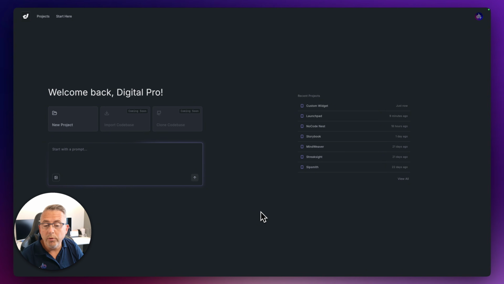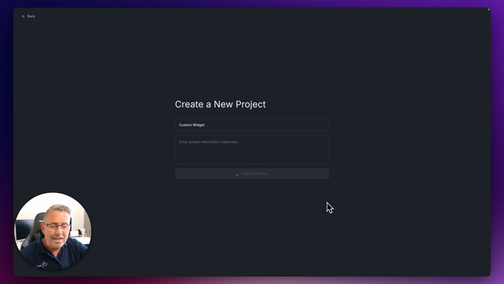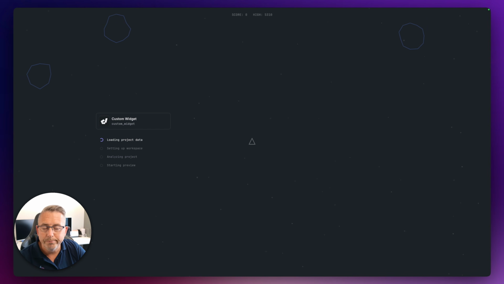Okay, so the first thing in Dreamflow is to create a brand new project. Let's just hit that. The good thing about creating a new project is that you can have just the bare essentials inside Dreamflow, and then start creating your custom widgets from that point. So I'm just going to call this custom widget and hit create project. Dreamflow is going to go away and do its thing, and then we'll come back, and that should put us in a good position to start creating our custom widget.